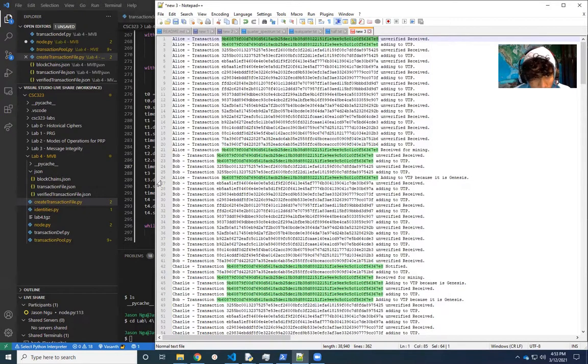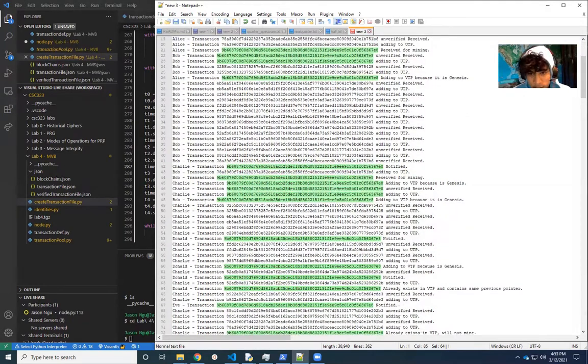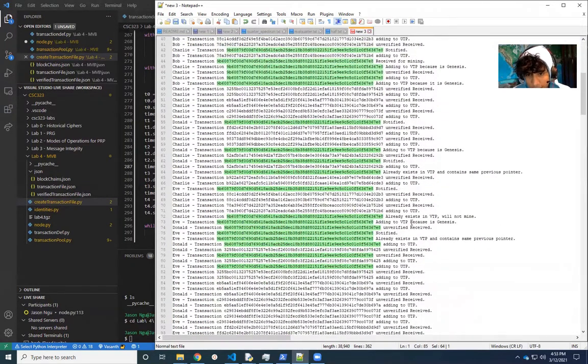And you can see that on line 26, Alice looks at that same transaction and adds it to the VTP because it is a Genesis. All of these other people, Bob, Charlie, all end up adding this transaction as well, directly to the VTP because it's a Genesis, as you can see right here.